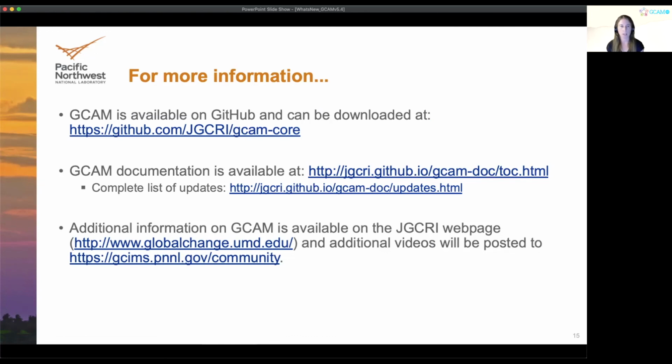The first link is the link to GitHub where you can download GCAM. The second bullet shows the links to the documentation, including a complete list of updates. In this presentation, I have focused on changes that affect the main GCAM scenarios. However, we've also added some optional features that I did not discuss. These are listed in that link.